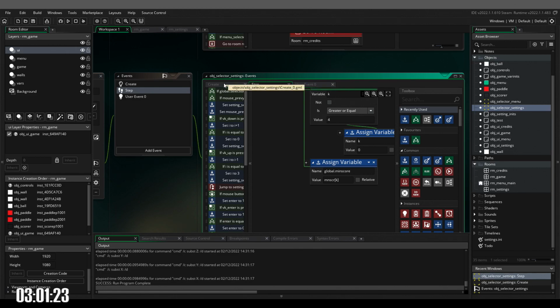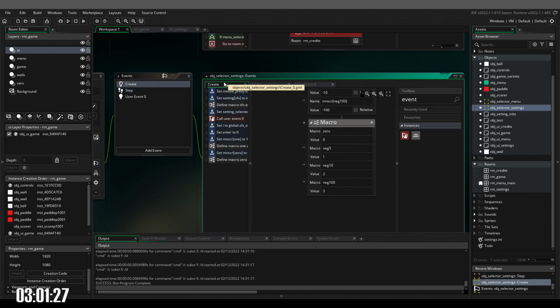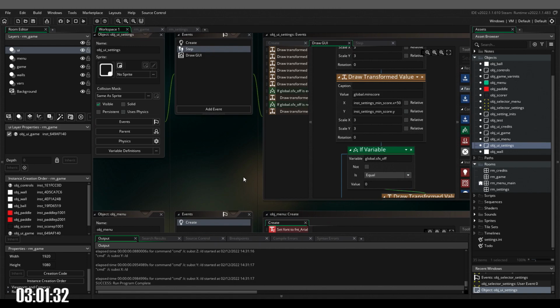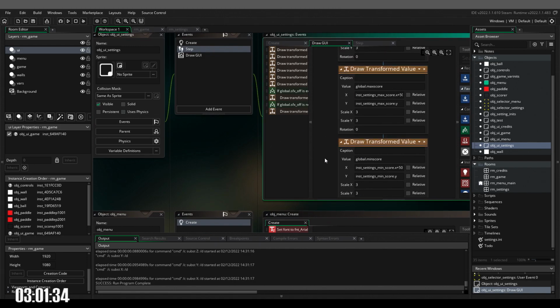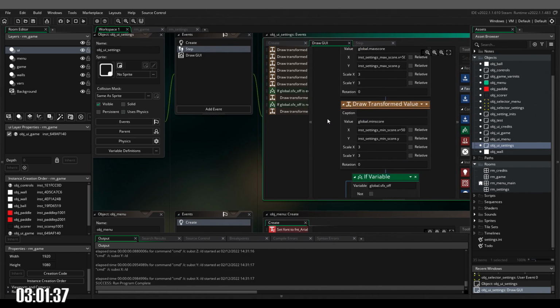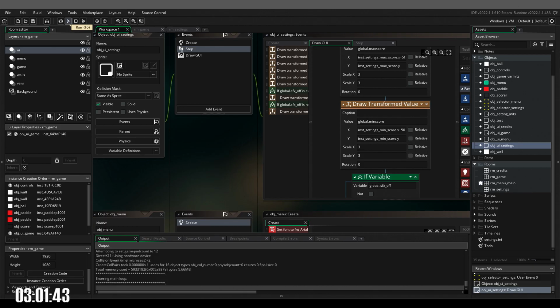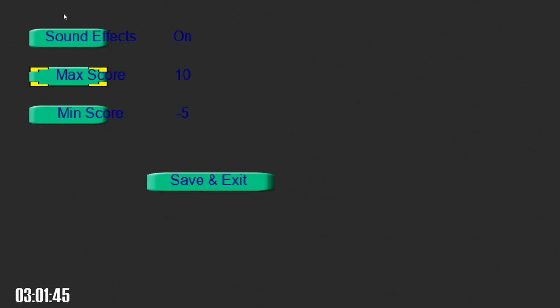So now I need to go to the UI for settings as well. Oh, I already set them up. I'm so smart. I am so smart. Let's try this out, see if it works. Yeah, look at that, baby!